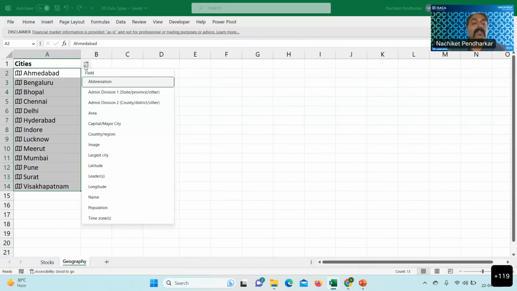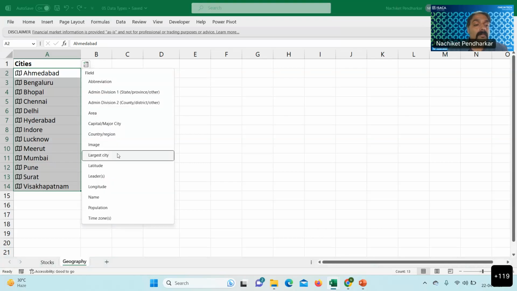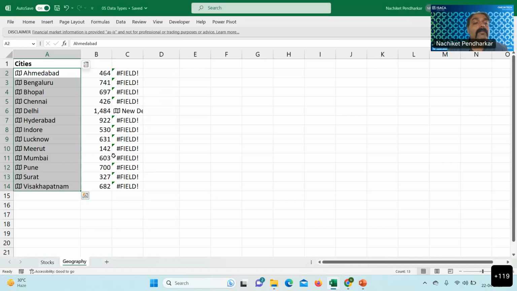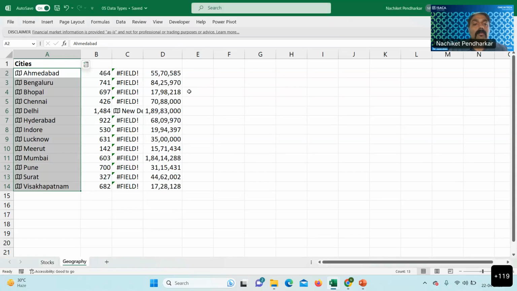Now these are geographies, so you won't obviously get the same options. No point in that. So suppose you would like to know their area. So I click on the area. I suppose these are square kilometers or something. Then largest city is New Delhi. Basically, which is the largest out of these? It is showing a hash field error for the rest of them, and for the largest one, it is showing the name. Sorry. More importantly, we would like to know their population. So this is how the population comes.